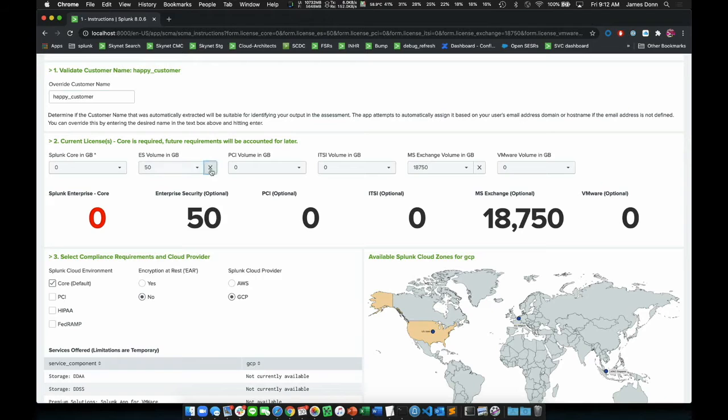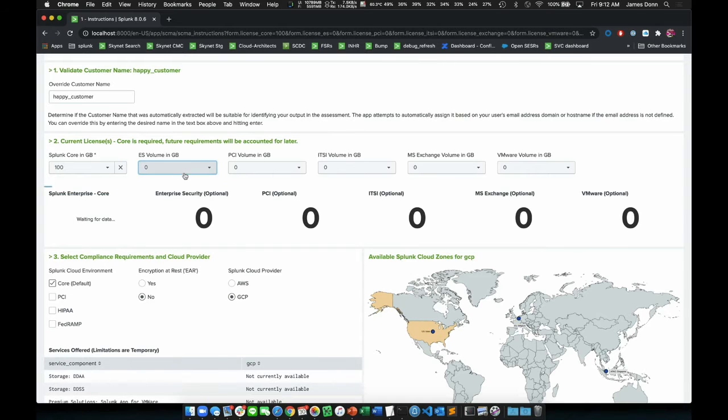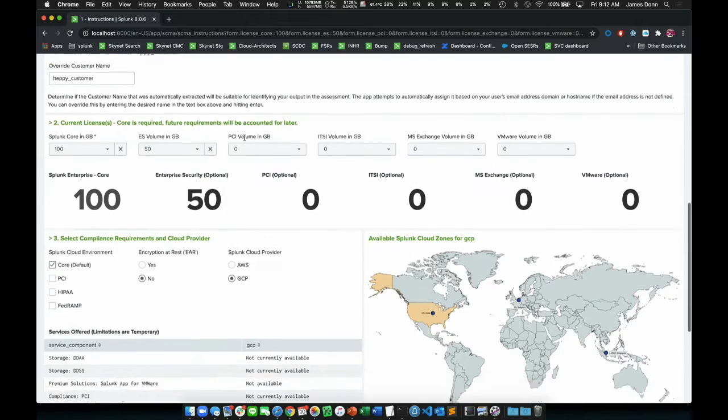And here, by default, you're going to see zeros across the board. Just simply pick what you have in your environment today. I'll just randomly select some things here. This is what you have today, not what you're looking to use in the future, so be sure to put in where you are for your current state.